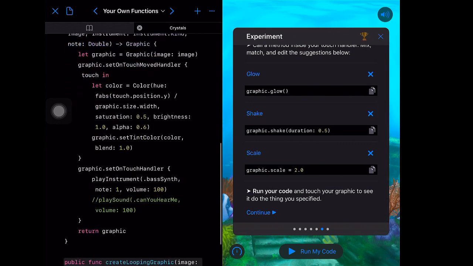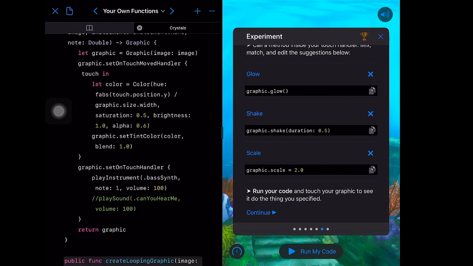Now, one last thing I'd like to check out here is maybe we have an issue if we try responding to the onTouch moved handler and we have an onTouch handler that plays an instrument. So just for kicks, I'm going to try commenting out this whole thing here. Now, this is how we usually comment out things. We put 2 slashes in front of our code.